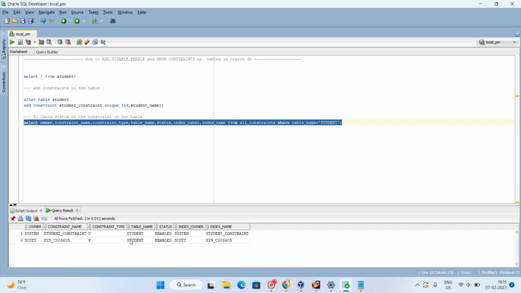Here you can see that we are logged in as system. So we are the system user, and we have created a constraint which is student_constraint. This constraint has a type of unique, the table name is student, and it's showing the status as enabled. So currently the status of the constraint is enabled. Now we are going to disable it.